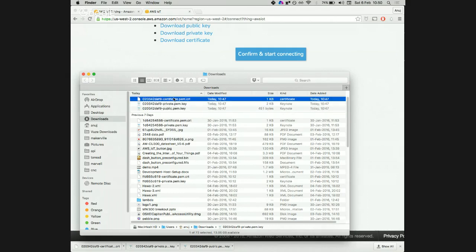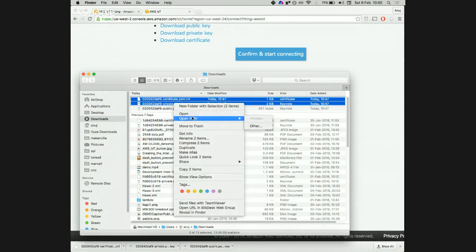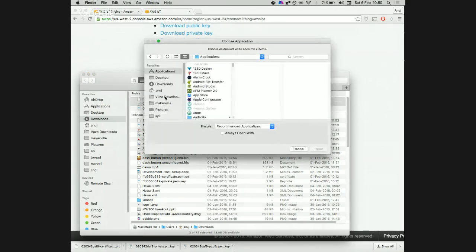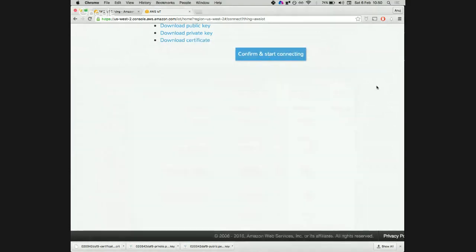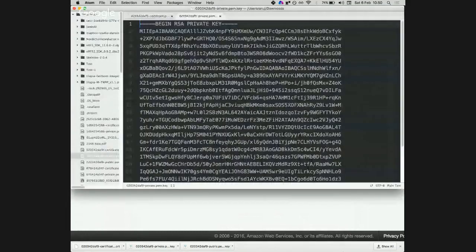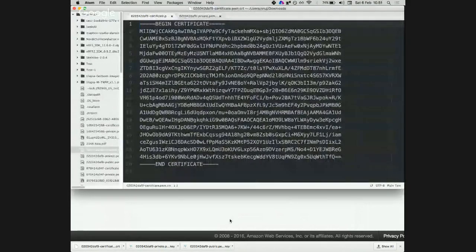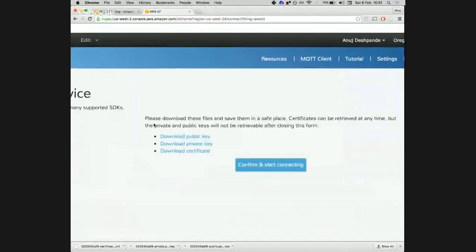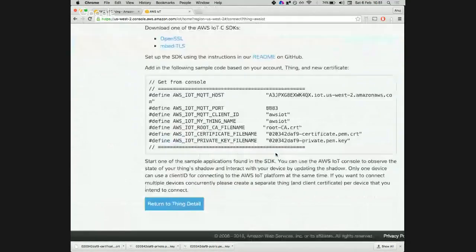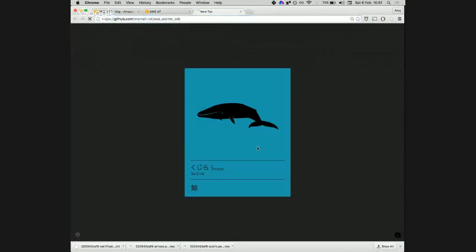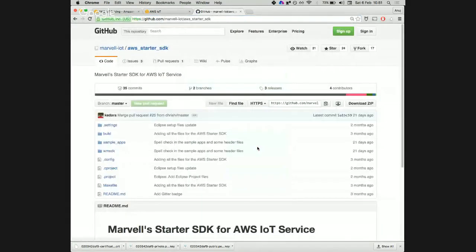Okay, so I'm going to open these keys. Yeah. So this is how these keys look, and this will allow you to connect. Right. I'm going to say confirm and start connecting. Then it will show me that I need to create all of this, but that's only if I'm using the official SDK. We are using Marvell's flavor of that SDK. So this is the SDK that we are using.